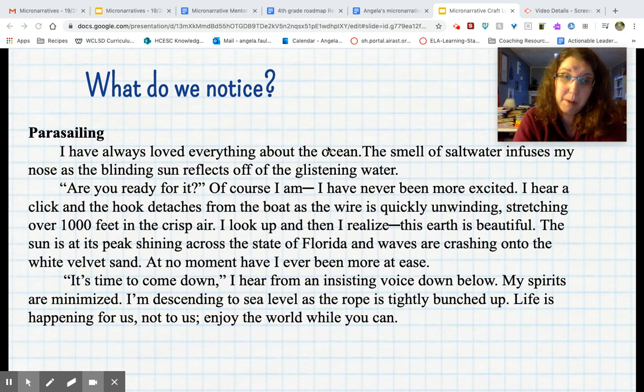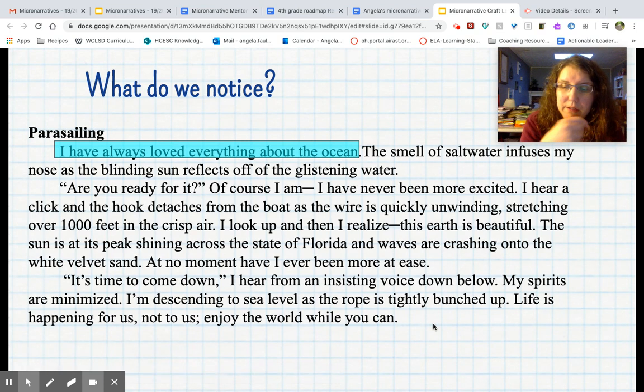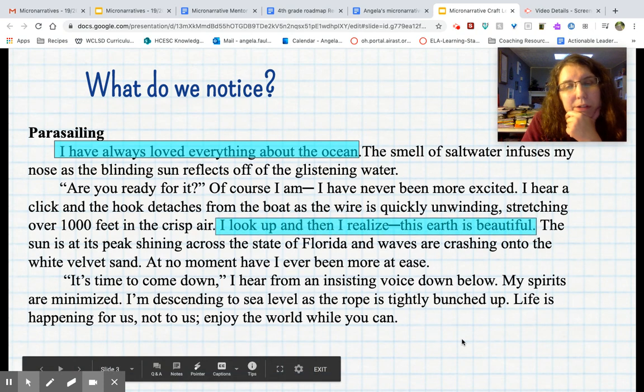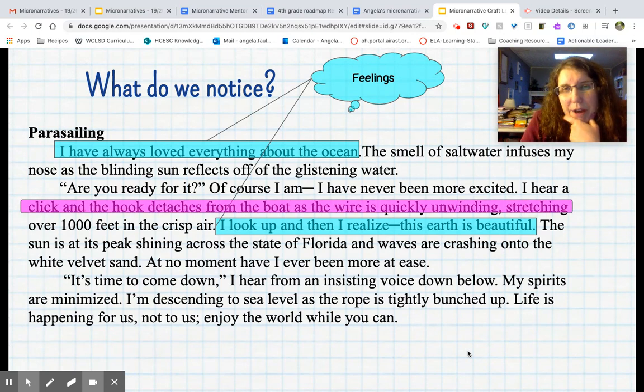I love that moment. I've never been parasailing, but I just love the way the writer describes it. In fact, I'm wondering if you're noticing the same things that I am, which is this line: I have always loved everything about the ocean. That reminds me about that thing that you guys noticed about the thoughts of the narrator. I see it again over here. I look up and I realize this earth is beautiful. We're going to call those moments where the writer does those examples of where the writer puts in their feelings. Sometimes they're the internal thoughts of the narrator, but they're definitely examples of how the narrator is feeling something.